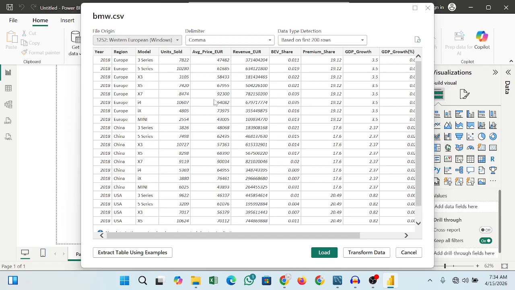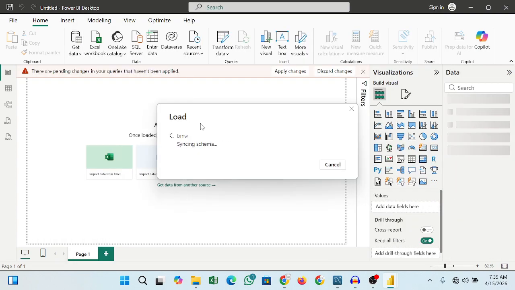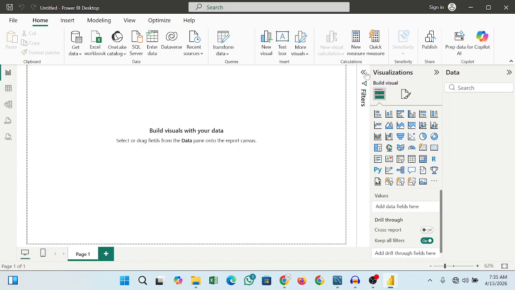So this is a preview of my data set. It's asking me, do you want to load it directly? Do you want to transform the data, like do some basic data cleaning before loading it, or do you want to just cancel? I'm guessing the work is already cleaned, so I load directly. It's loading. It has loaded, and you can see it from here.